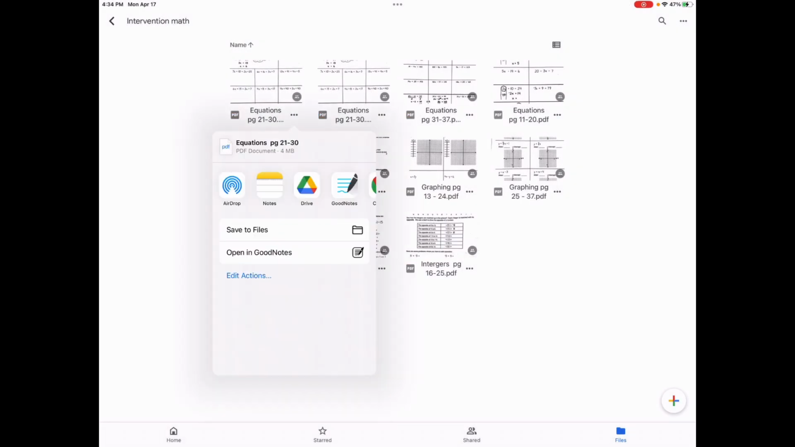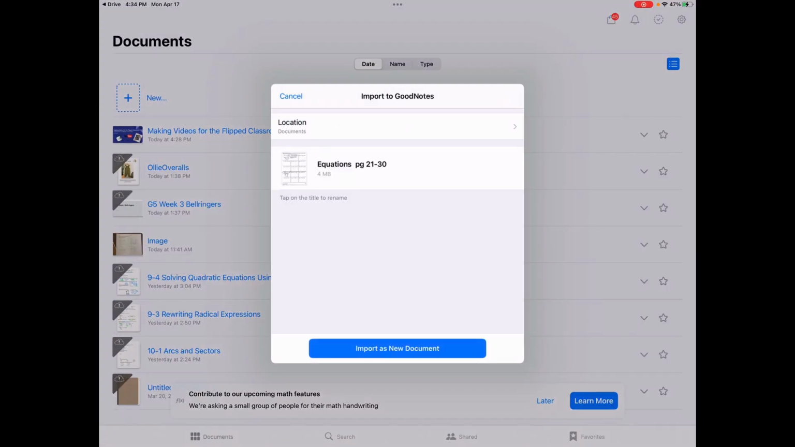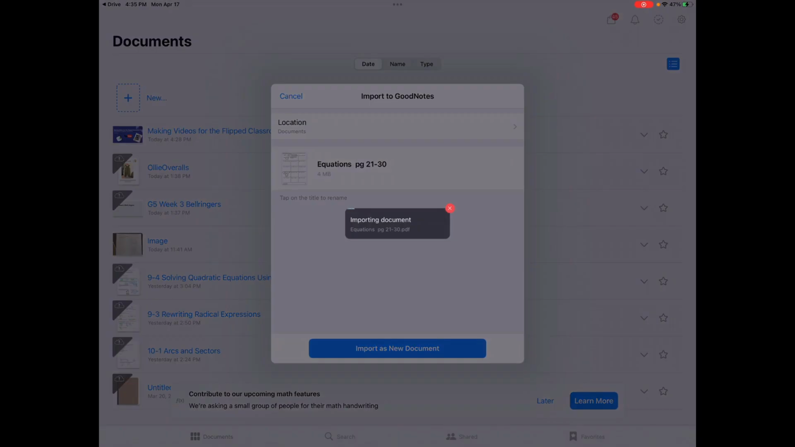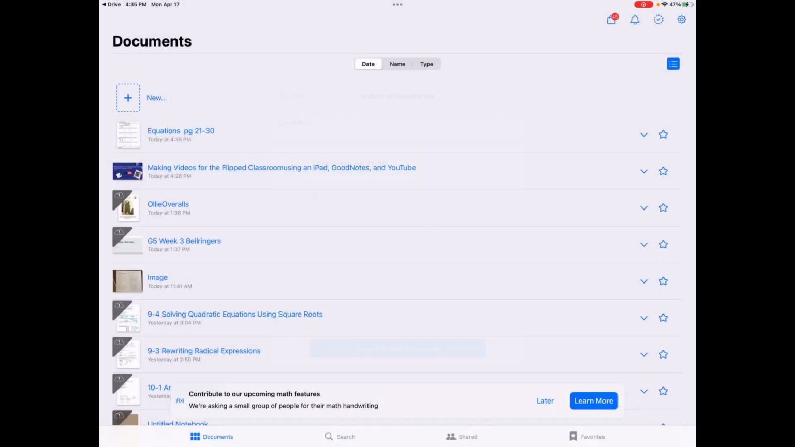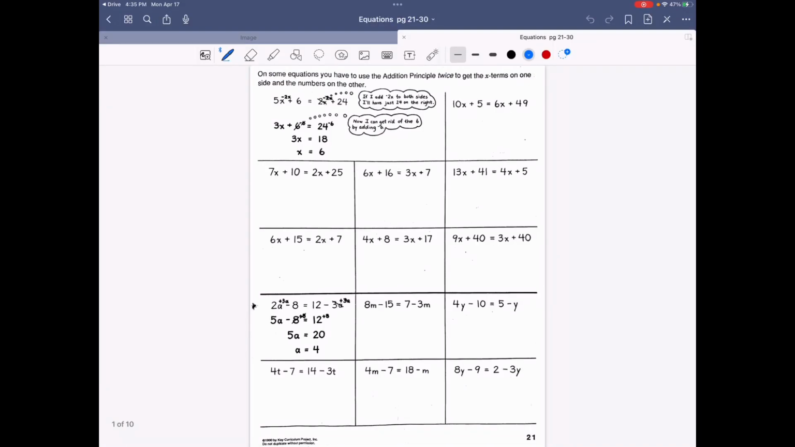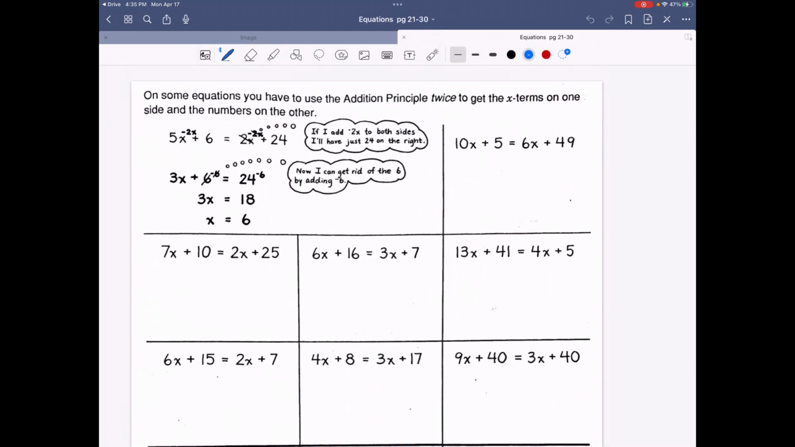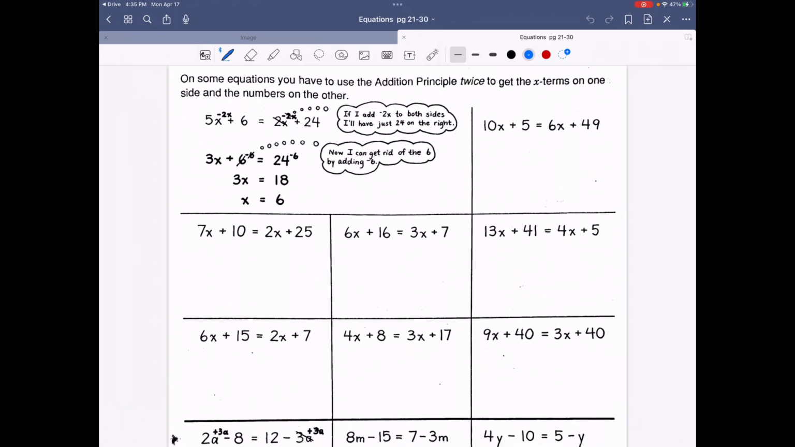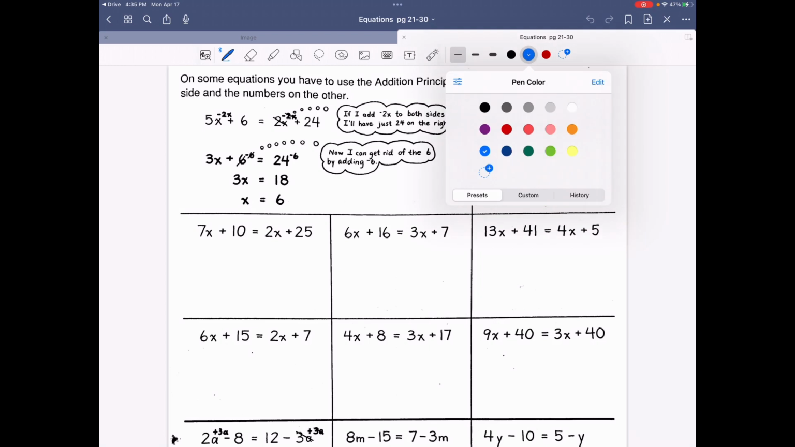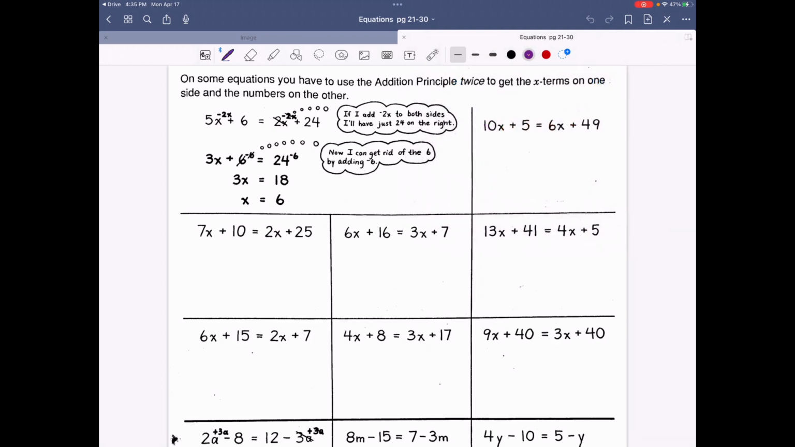And it is exporting it. Then I can choose the app GoodNotes. It's asking me to import as a new document, which I'm going to agree to. And now I have this open in GoodNotes, and I can choose to change the color of my pen. I can also highlight things. I want it to be a rectangle. If I hold my pen down, it makes a rectangle.